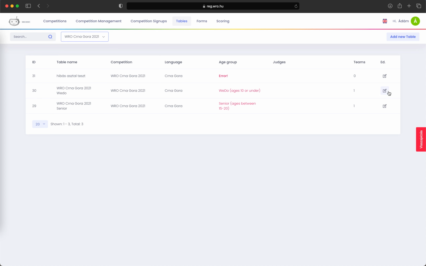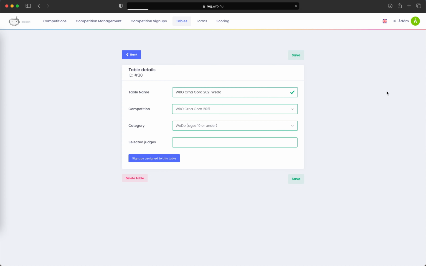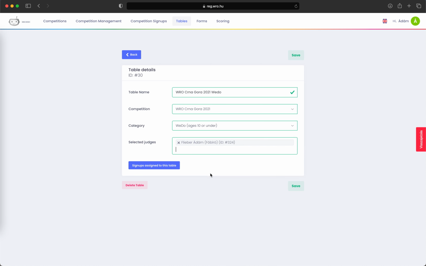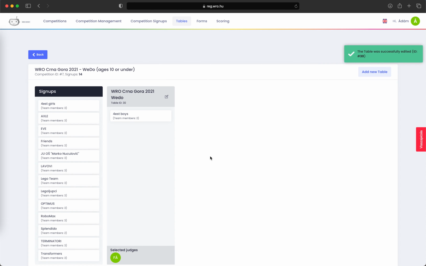By clicking on the Edit button, you can edit the judges, and also you can go further into the teams who are assigned to this table. Selecting judges is as easy as this. You just come here and you select the judge you want to add to the table. You press Save, and it automatically takes you to the tables of this competition.